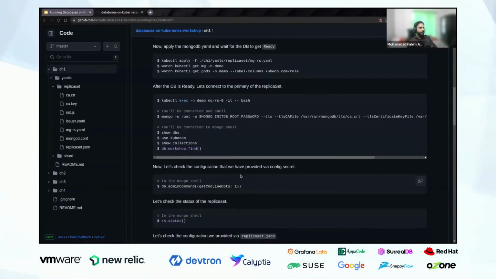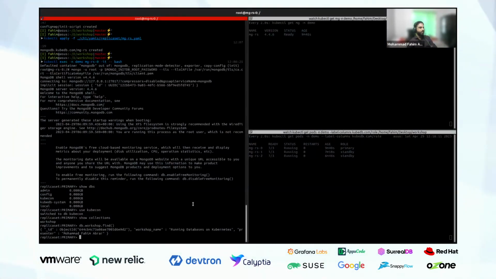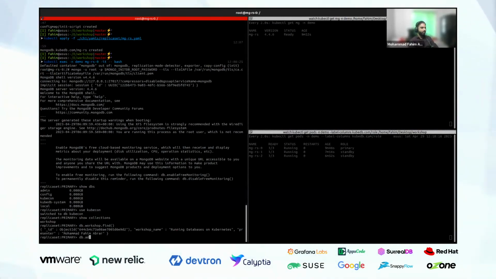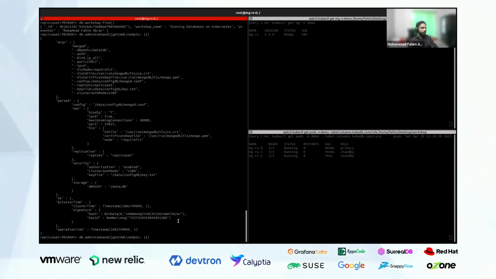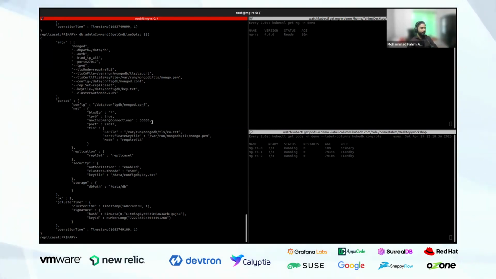Next we will check the config secret we have provided, the mongodb.conf. We have provided the max incoming connections as 50,000. So let's check that out. We have to run the command called db.adminCommand. I have put all the commands in the GitHub repo. You can just copy and paste it. As you can see, the net incoming maximum connection is 50,000, as we have provided via the config secret.